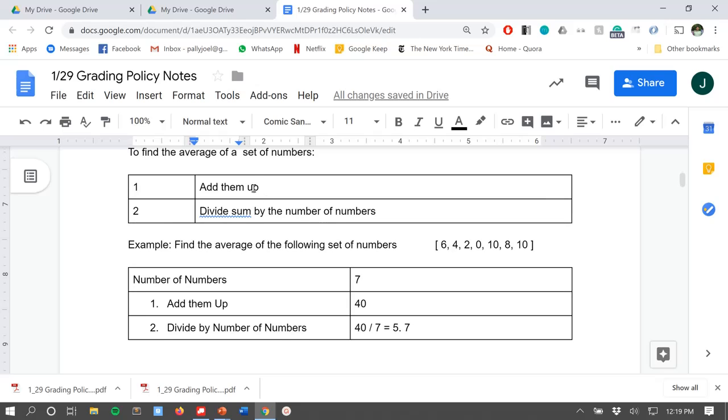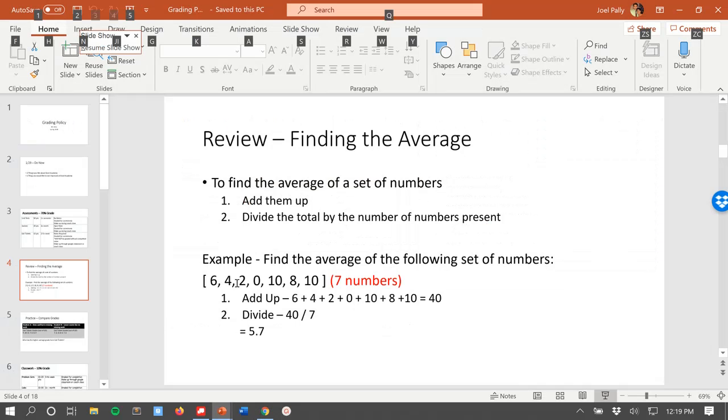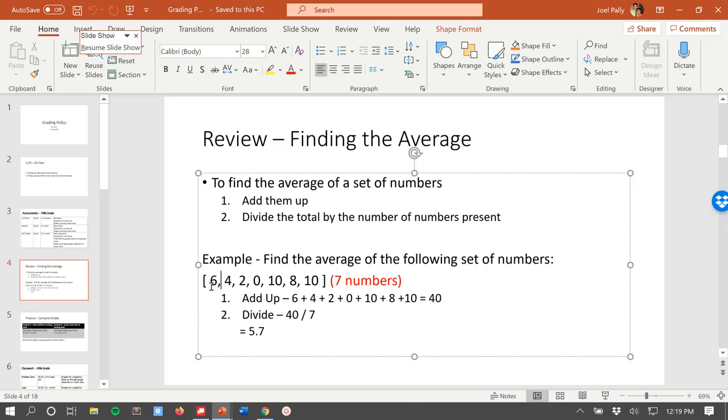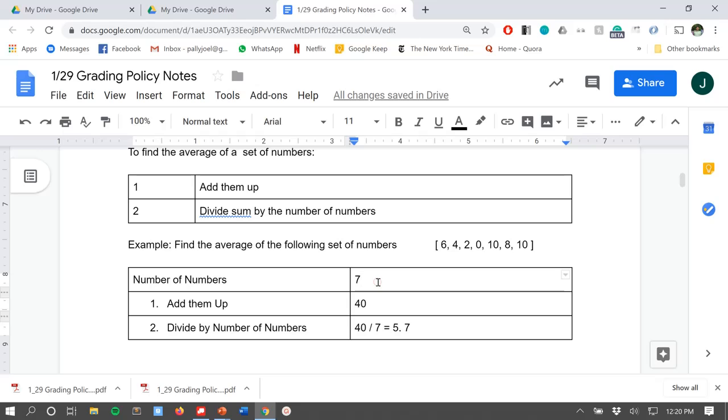This should already be filled out for you all. I want to just give you this example. Let's walk through it now. We have 7 scores here: 1, 2, 3, 4, 5, 6, 7. That's our number of numbers. I'm going to put 7 right here.